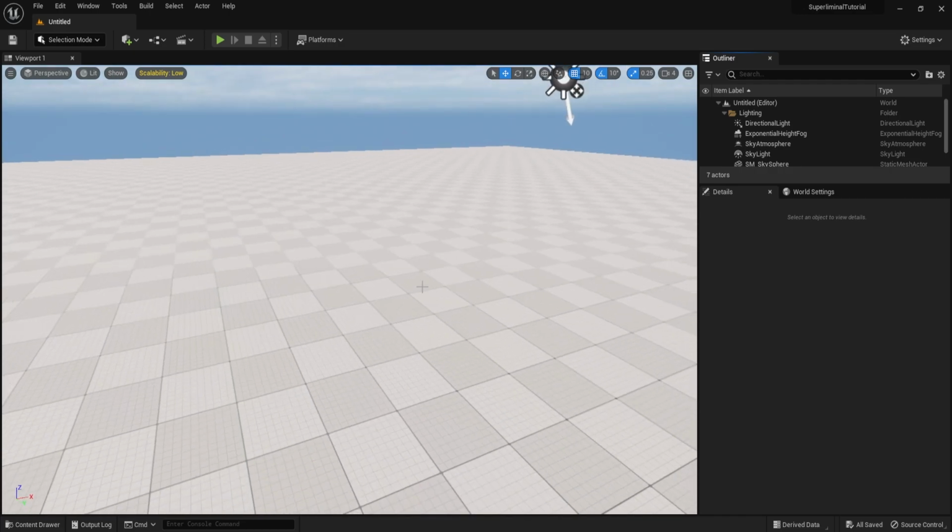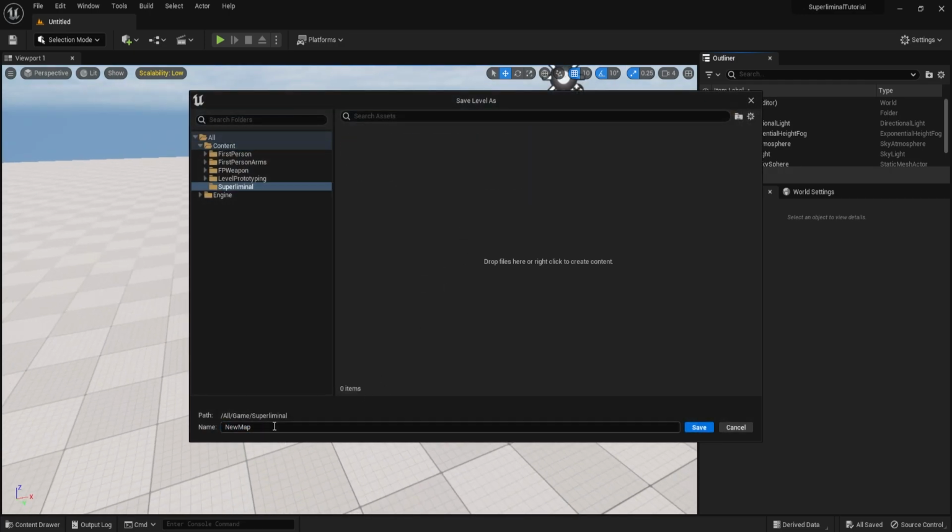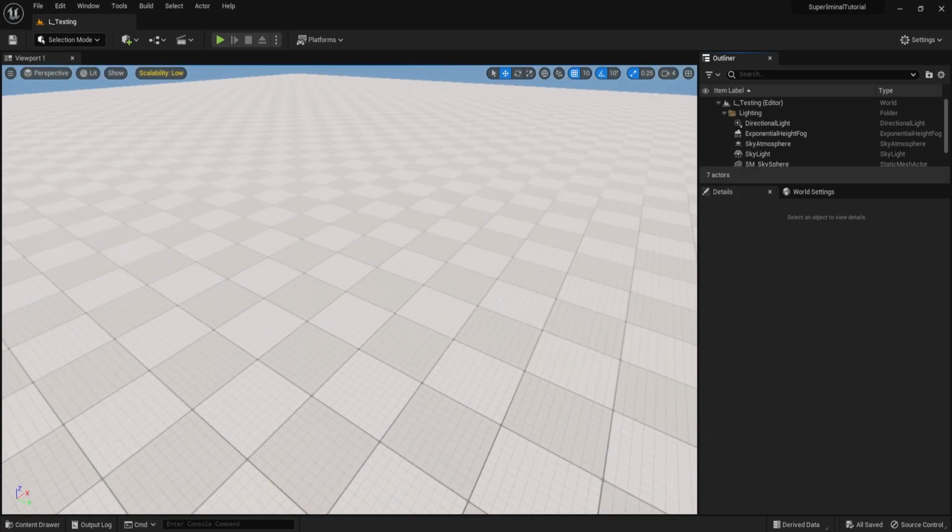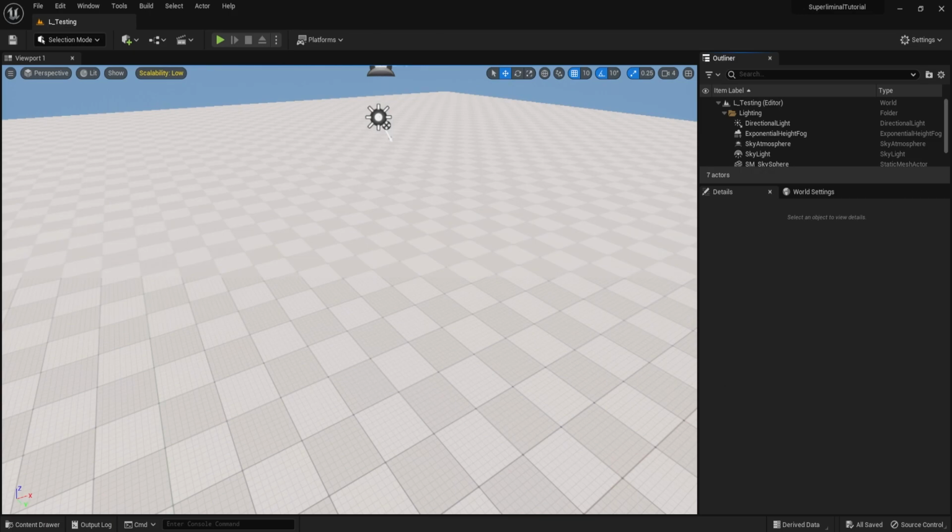So with our new level, Control S to save it, and we'll put it in Superliminal. Superliminal, sorry, I keep getting that wrong. Let's just call it testing. It doesn't need to be anything particular. So with our level ready, we can move on to getting our assets.